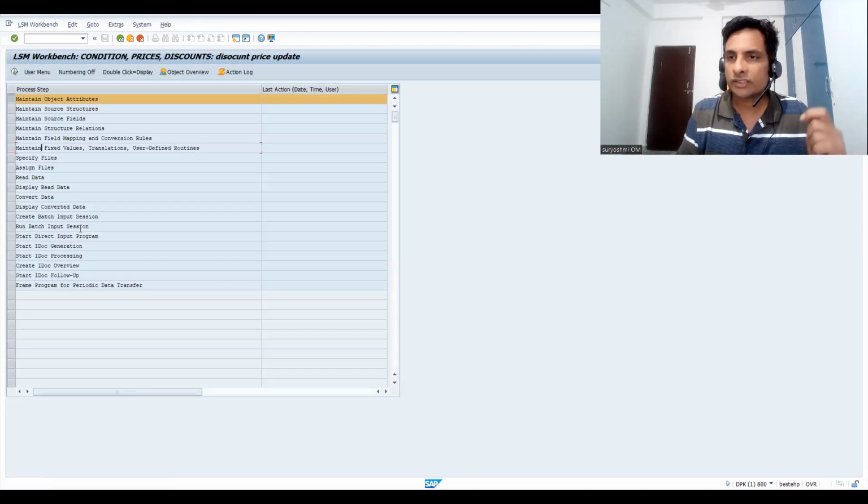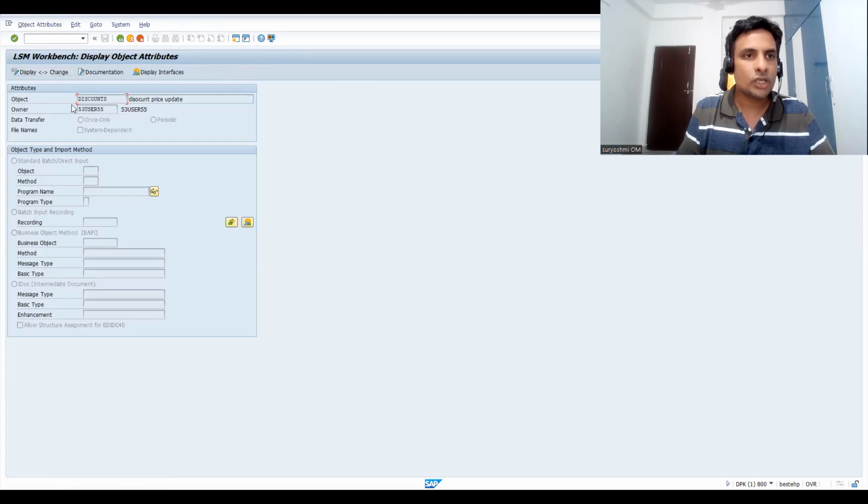Here you can see, as I told you, previously it was 16 steps, now you have only 14 steps if you count. By default the first one will be selected. Let's execute it. Go to display and change mode. Now we have different methods like IDocs, business or BAPI method, and standard batch and direct input. The most popular method for functional consultants is this one. Let's give it a try. Two buttons are there, multiple recordings or a single recording. Let's go to the overview first.